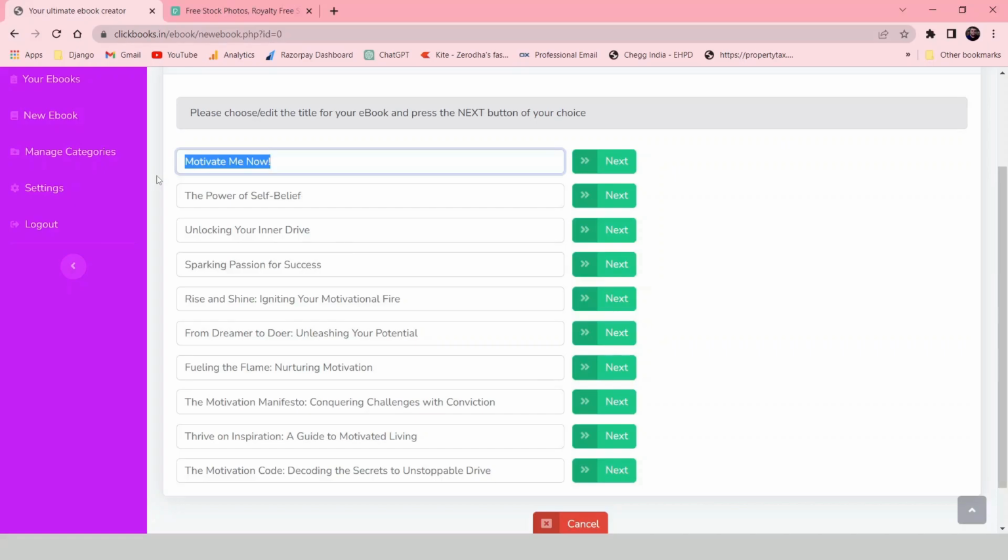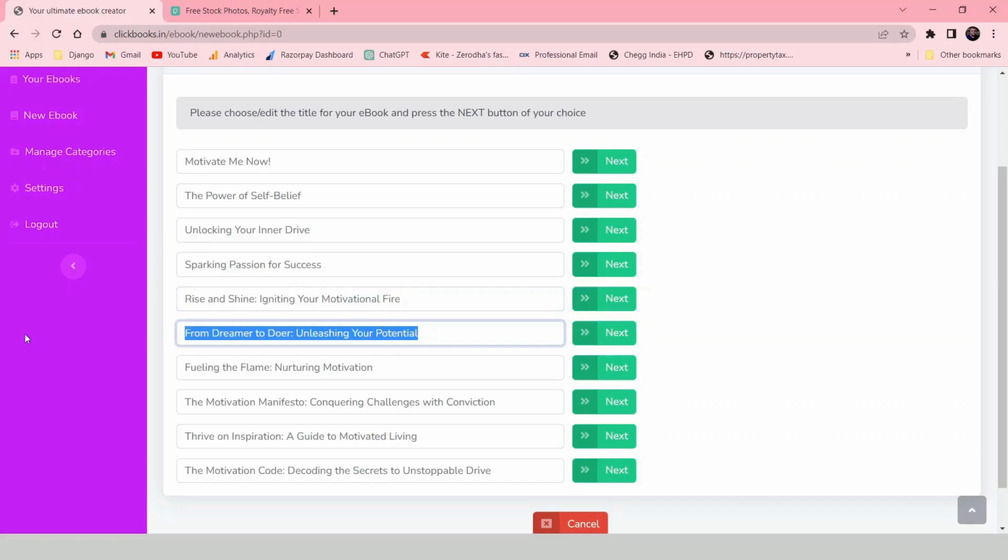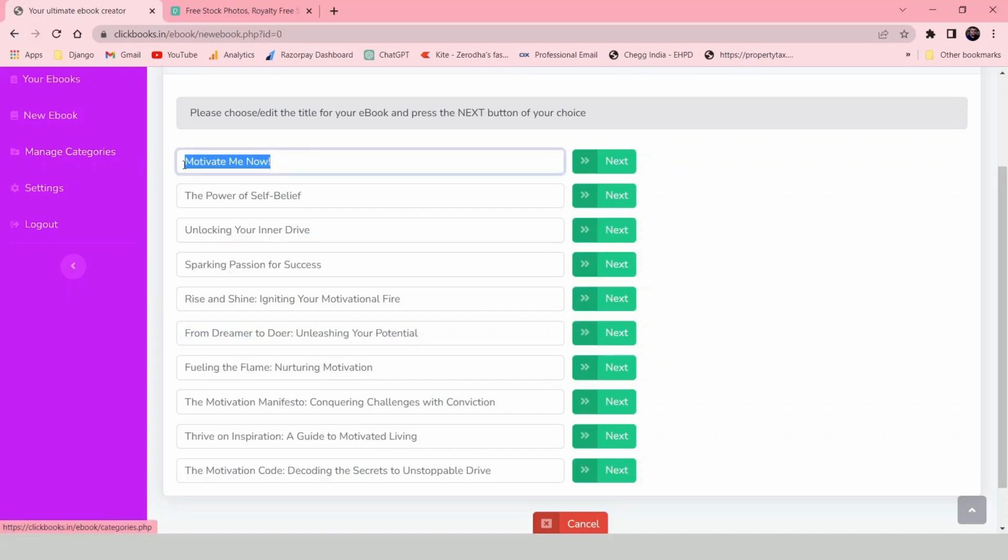So we can have motivation, motivate me now, the power of self-belief, unlocking your inner drive, so different kinds of ebooks, the topics that we have out here. Now I can choose anything out of these, or I can even edit this. If I don't like anything, I can edit this. Okay, so I'm just showing you how to edit it. Simply you have to click and edit, and I can have some of my own name of the ebook.